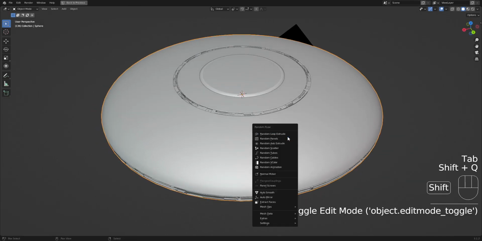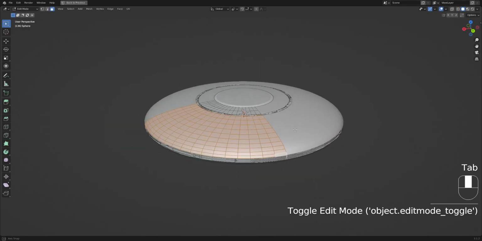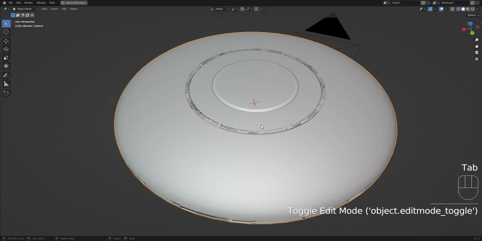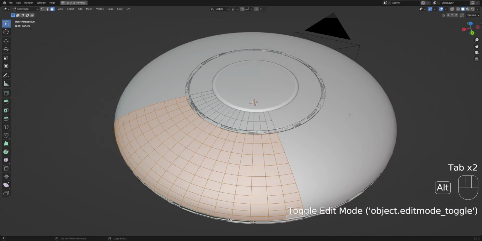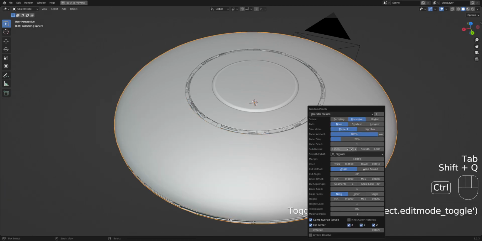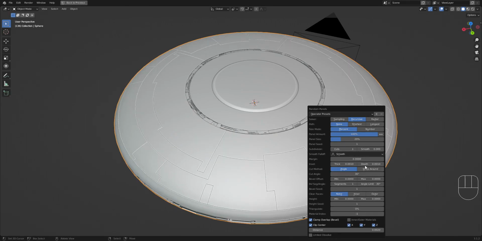Okay, and let's use random panels. By the way, if you're going to randomize, I suggest that if you're entering the mesh again in edit mode, press Alt A to make sure that you've deselected everything, then select the new faces you're going to randomize. And random panels. So instead of using limited dissolve, let's try and smooth the subdivision 0.5. Remember, the smoothing 0.5 is the optimal value, not 1.